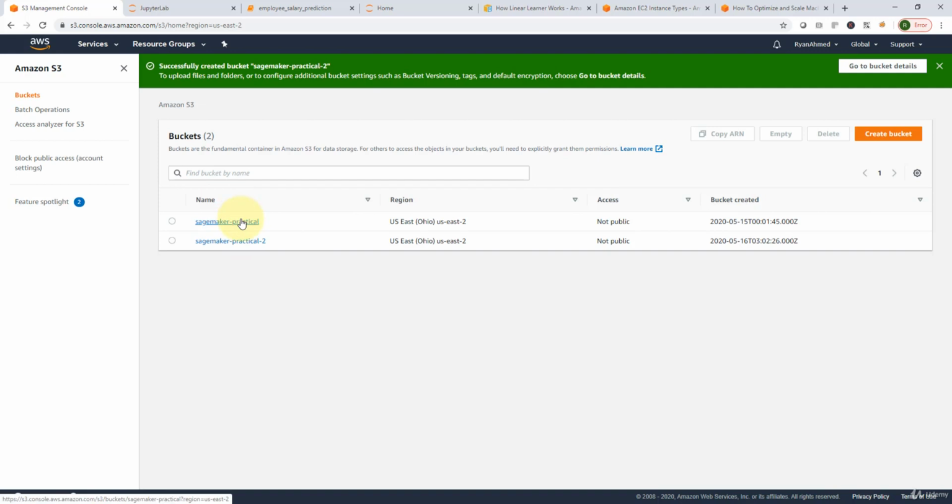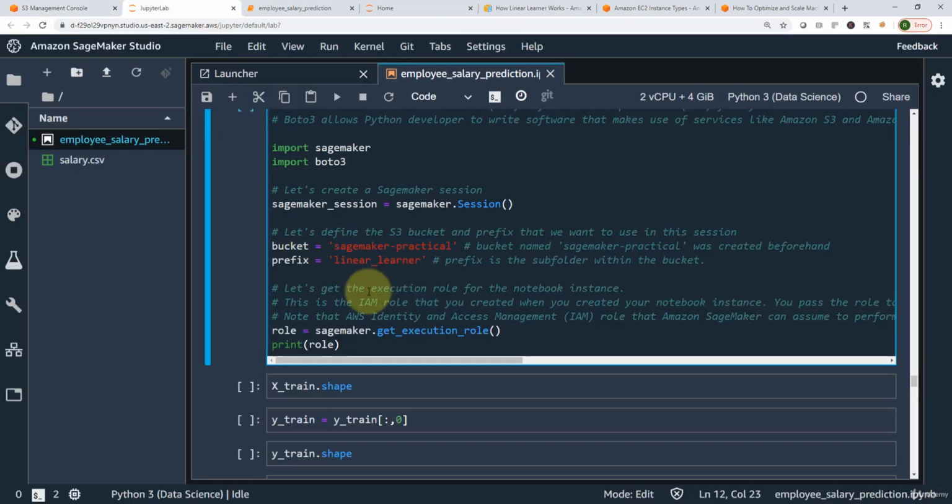Please note that in this bucket, I'm going to create what we call a prefix, or subfolders within my bucket, and I'm going to specify the training data location and the output location for my trained model. So here's my bucket. I've created a bucket, looks good. The second step, I need to define my prefix. The prefix is simply the subfolder within the bucket.